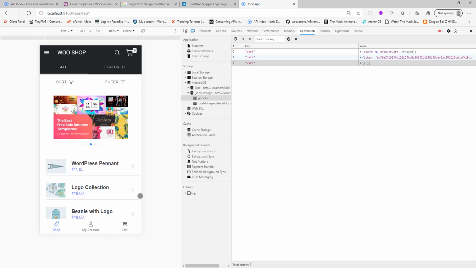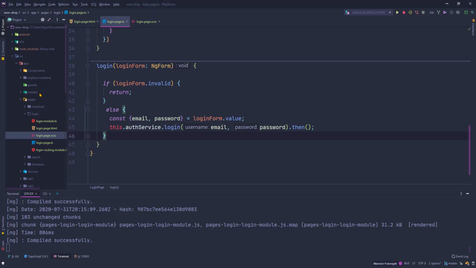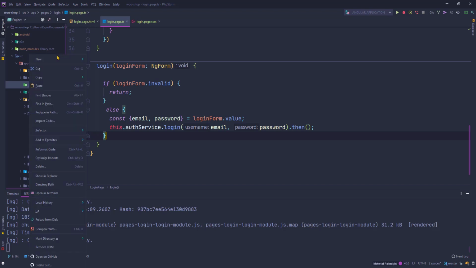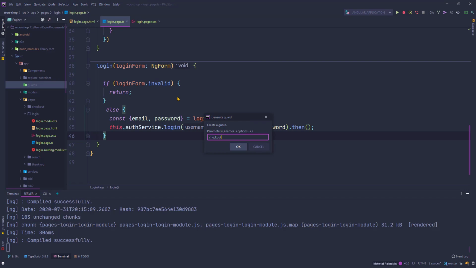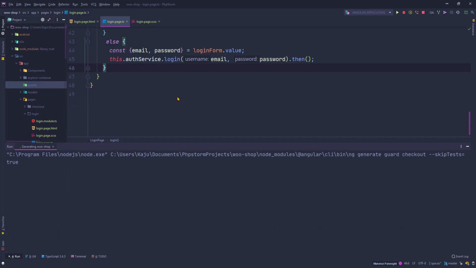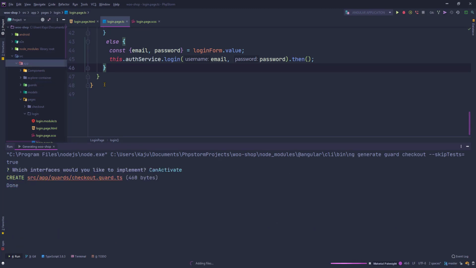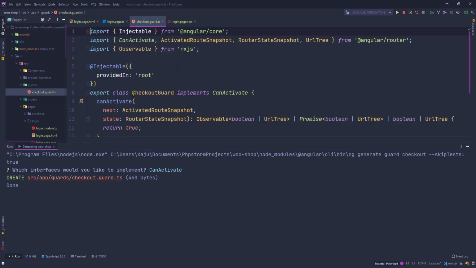Now if you want to restrict the checkout, let's say you want to restrict the checkout for only logged in users, so what we can do, we can go to our guards, create a new guard here. Give it a sec. I'll create a new guard. Let's name it checkout guard. Skip this true. This will be a can activate guard. Okay, done. Let's check this out.